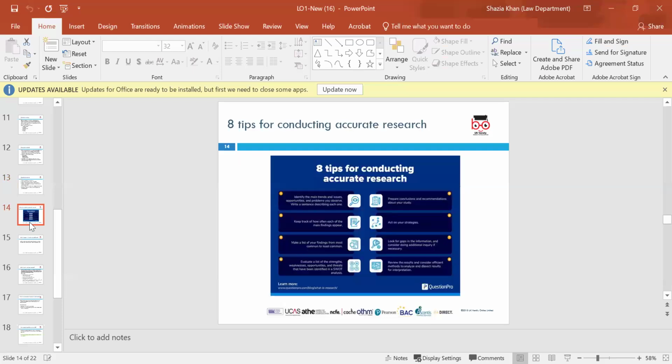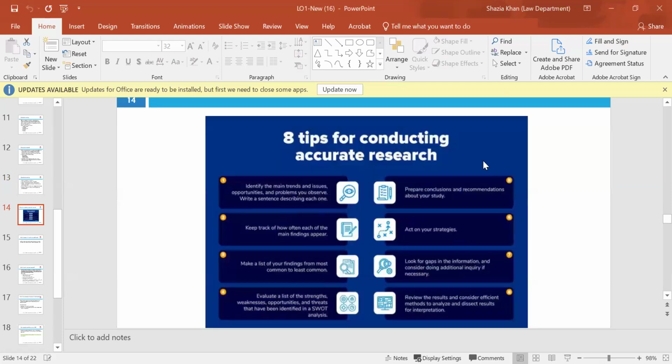So the next slide is looking at the 8 tips that we've got for accurate researching. Let me just try and increase the size of this. So you look at 8 tips for conducting research. Firstly, you need to identify the main trends and issues, opportunities and problems you observe. So write a description about each one.